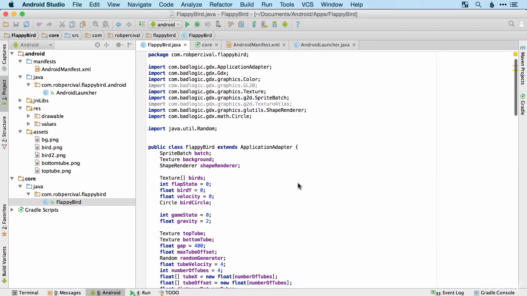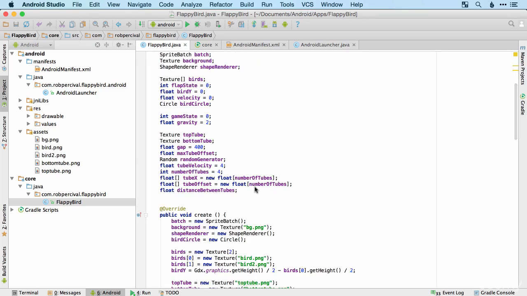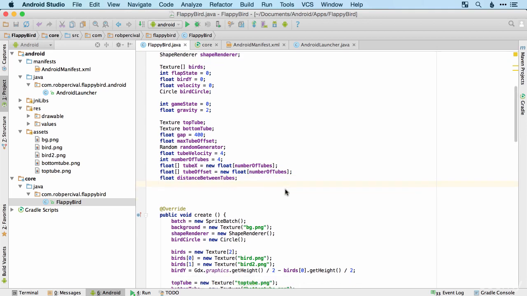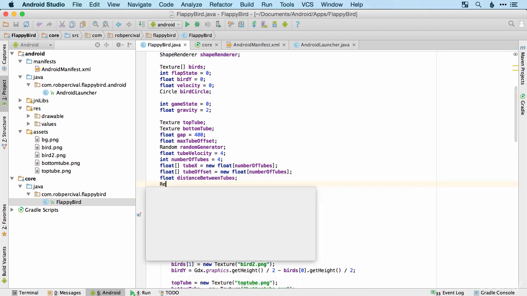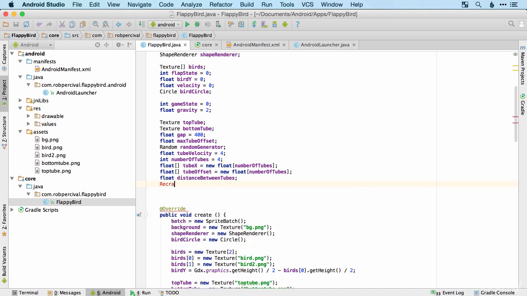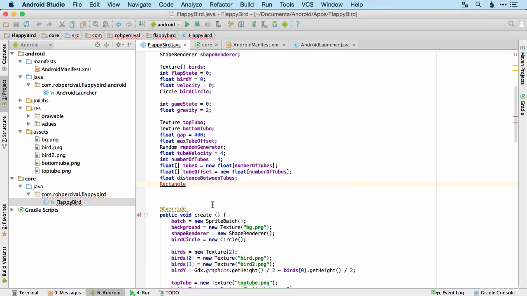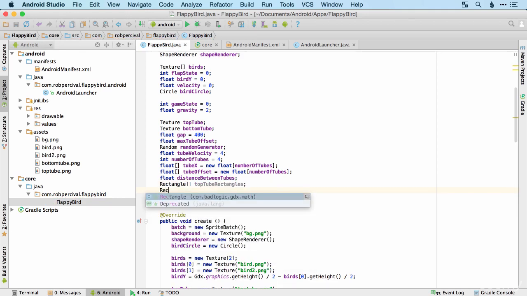Okay, that was a fairly big challenge. I hope you managed to at least give it a shot. We're going to need 4 rectangles at the top and 4 at the bottom. So I'm going to create an array of rectangles. And let's make sure I choose the right one this time. So an array of rectangles called top tube rectangles. And another array of rectangles called bottom tube rectangles.